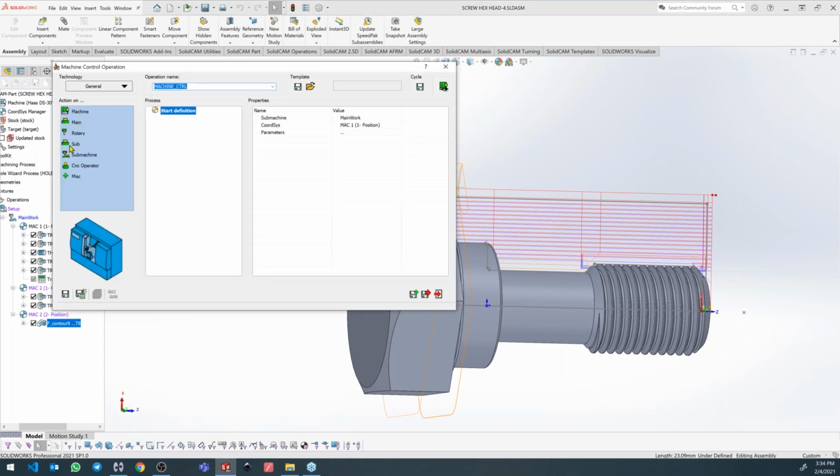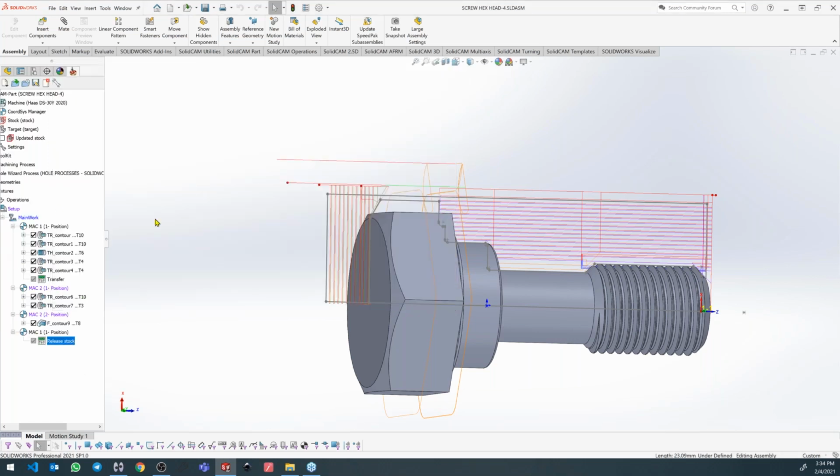I want to remove it from my sub-spindle. So I'm going to make a release stock operation. I will call this operation release stock. And this operation is very important if you want to manage your part in multi-channel.